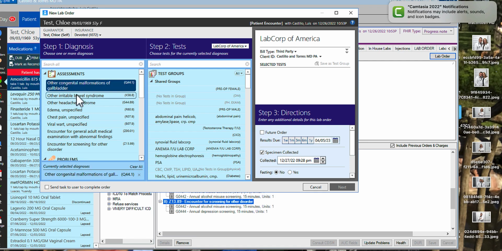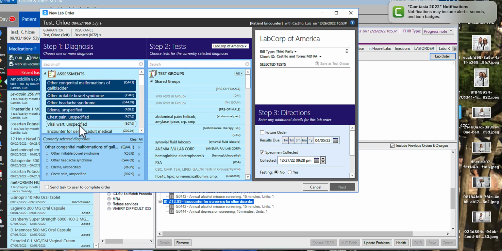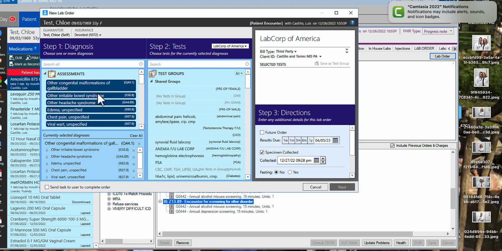You click the diagnosis that you have. LabCorp does not allow you to check more than 8, but with Quest you can check as many as you can. Then you always check the maximum amount you have, because that way you have less chance of the test not being covered by the insurance.